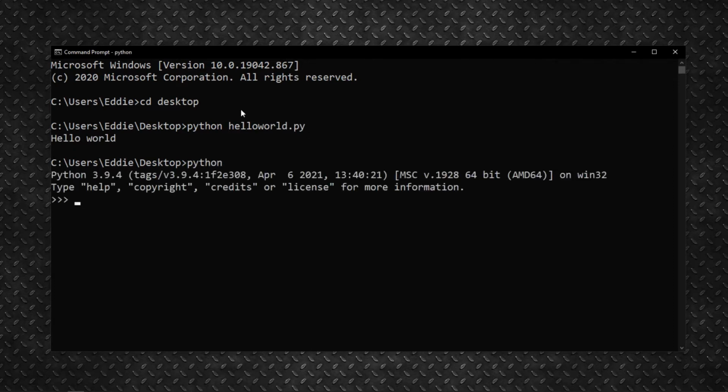Besides running already saved programs, we can also use the command line to execute Python code directly. Type in Python, then write our short code, and get back our print output.